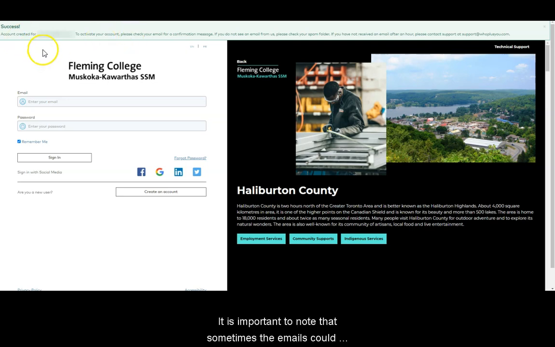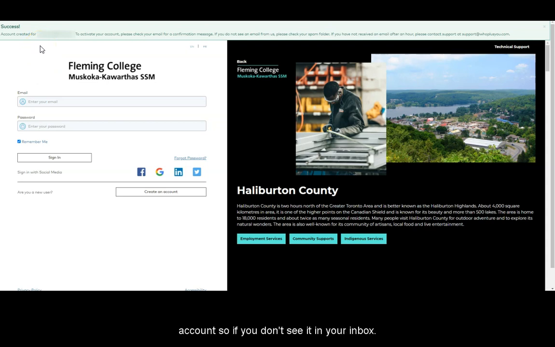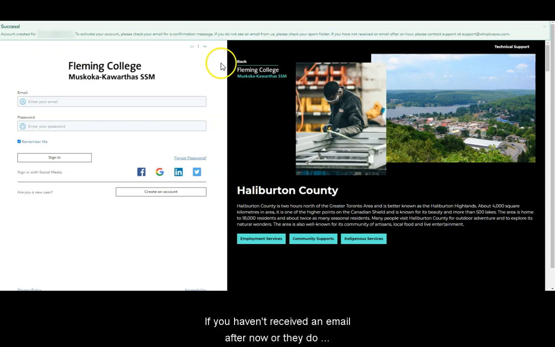It is important to note that sometimes the emails could potentially end up in a spam or junk folder of your email account. So if you don't see it in your inbox, I would suggest also checking a junk or spam folder. If you haven't received an email after an hour, they do give instructions here to please contact their support. So I will now navigate over to my email.